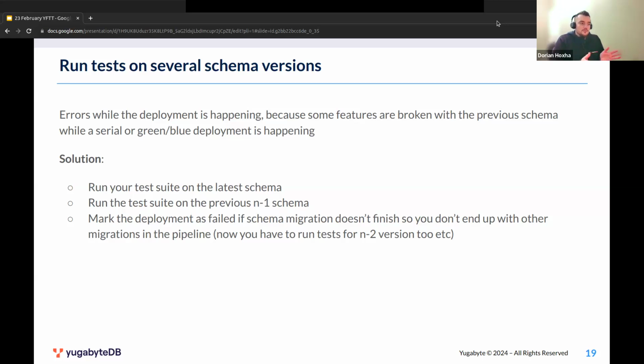If you have a big deployment, let's say many clients, and you are doing it serially, or if you have a big migration, let's say you are migrating a big table that will take a couple of hours to do the full rewrite, then you just want to be sure that all your features backed by test cases actually work while this whole process is running.